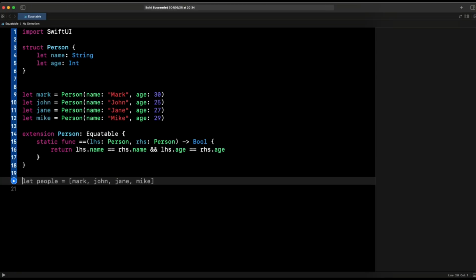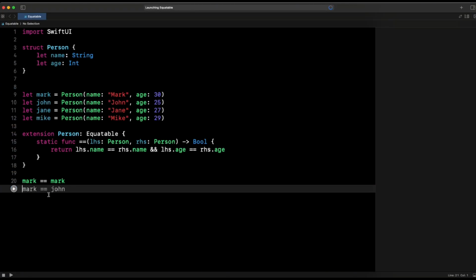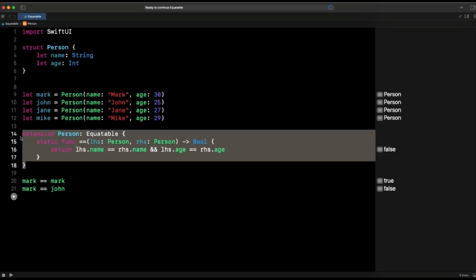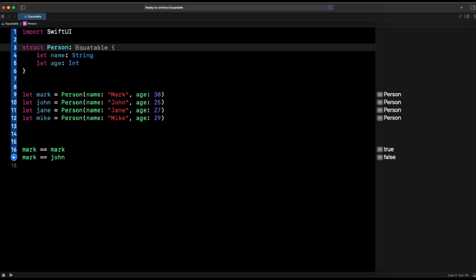Now, the next thing we could do is say Mark is equal to Mark, and this is going to evaluate to true. You see, even the editor is suggesting that it's true. And if we also say Mark is equal to John, this is going to evaluate to false. When you actually run the code, you'll find that it's false. Now we could save ourselves having to do this by just making sure that the person struct conforms to Equatable. If we run this, we get the same result: true, false. It works exactly the same.